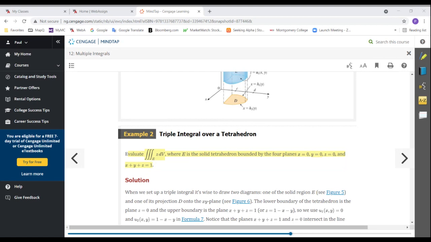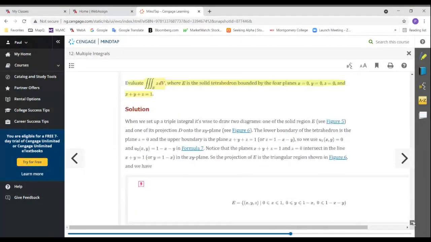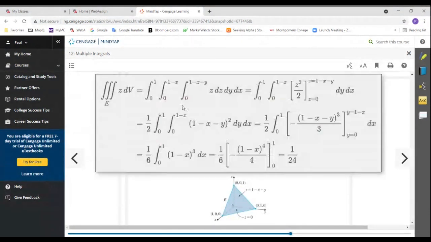So what I want to do is look at this second example. You have a triple integral over a tetrahedron. You want to find this triple integral where E is a solid tetrahedron bounded by the planes x equals 0, y equals 0, z equals 0, and x plus y plus z equals 1. And of course, they get the triple integral as you see here. The z limits are from 0 to 1 minus x minus y.